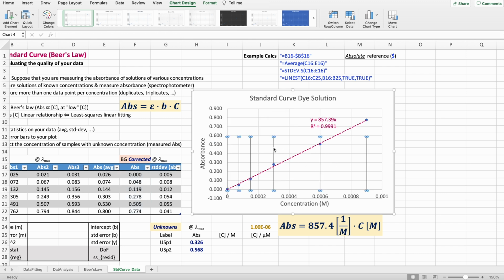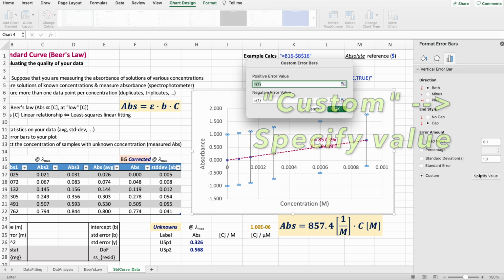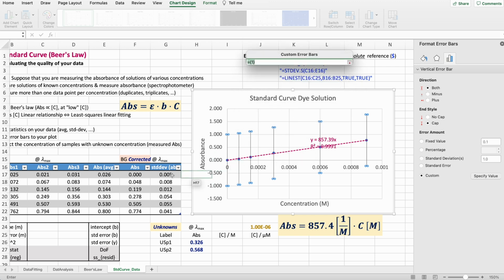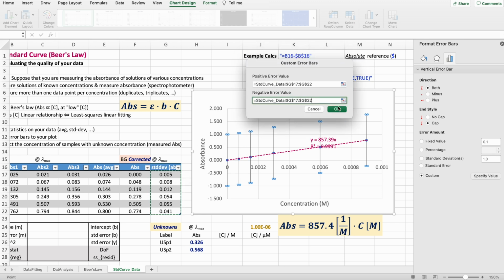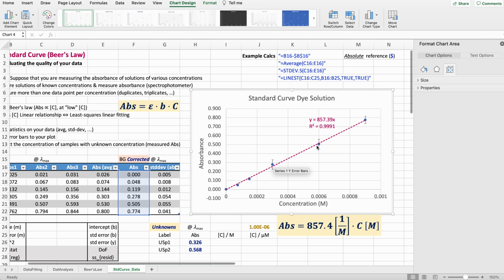And the y-axis, the absorbance, that's what we're measuring. Double click on that. And for us, pick custom, specify value. For both above and below, select the standard deviation for both of them. So now you can click OK. And now you can see the error bars. Now again, I'm going to speed up the video.